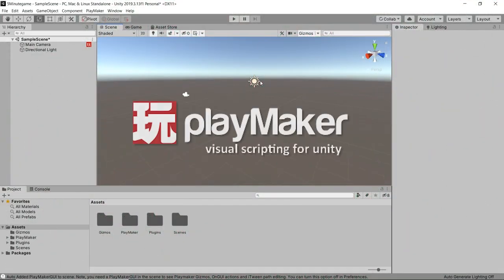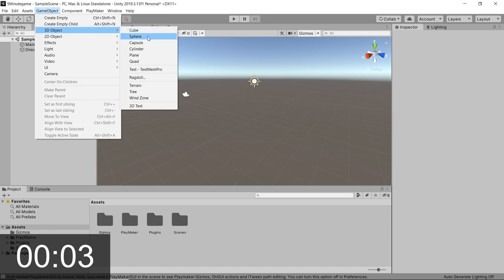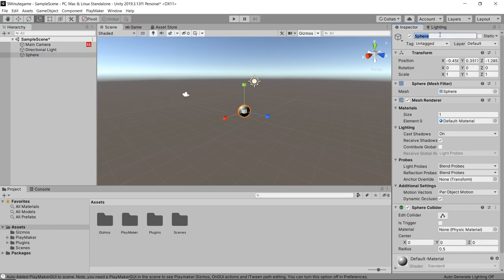So let's dive right into Playmaker and start the timer now. First, let's go to Game Object. Let's go to 3D Object and then Sphere. This will be our player. Let's call him Player to stay organized. Let's zero out his X, Y, and Z position coordinates.